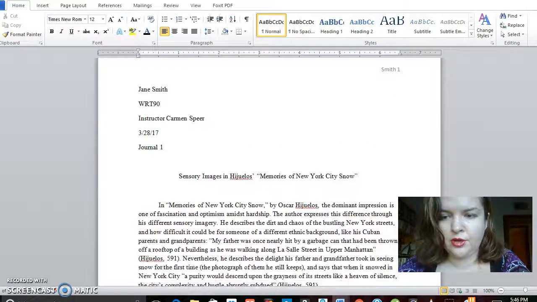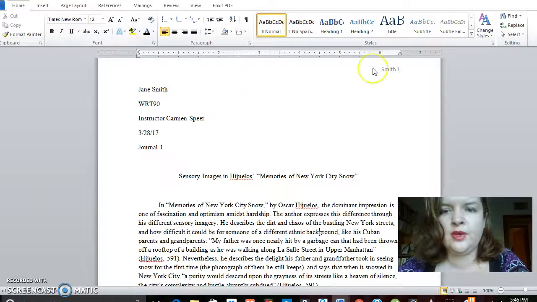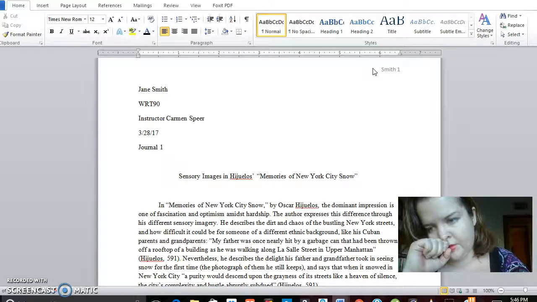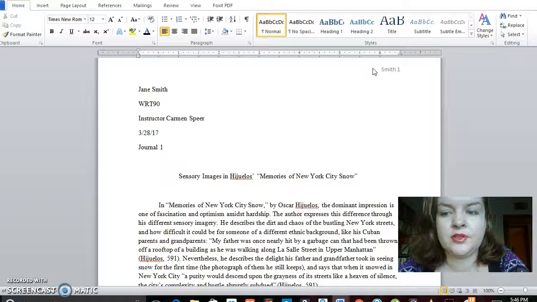Okay, so talking about MLA format for basic headings, it needs to be Times New Roman size 12. Now this is in Microsoft Word. If you were in Google Docs or some other kind of program, if you're using freeware, for example, like LibreOffice or OpenOffice, it's going to be a little different, but this is how it needs to be when you turn it in to me, okay?